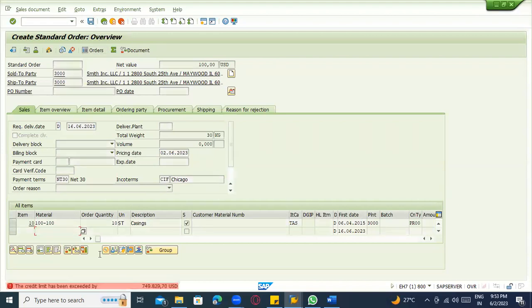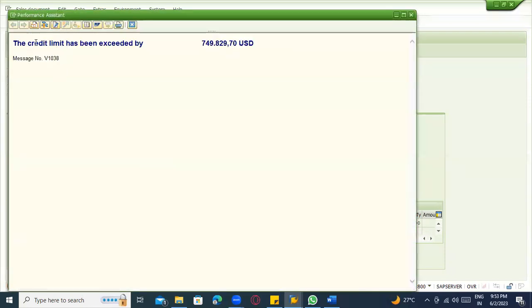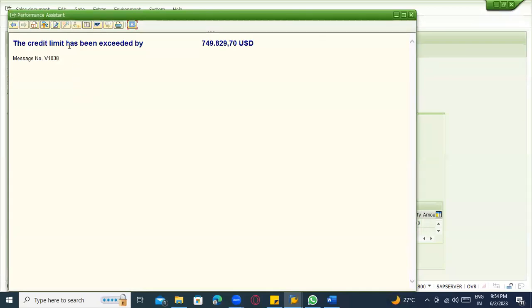The system is checking everything. The credit limit is exceeded for this customer. They are using some credit limit, and it has already been exceeded by the price. So again, this credit limit has to be increased. How do we get past that? Let me check. Do we have anything here?